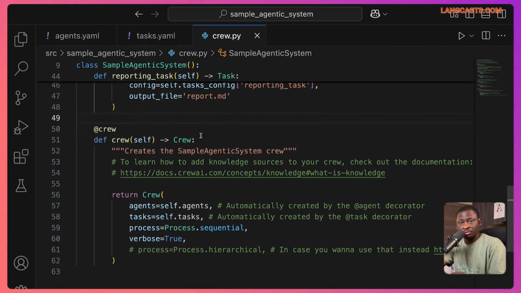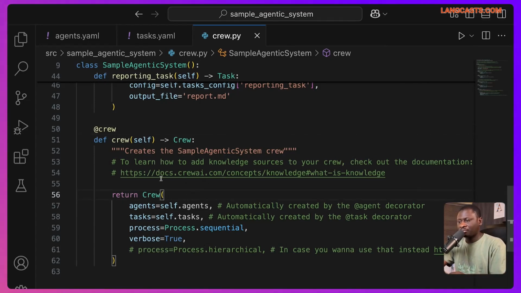And then we define our crew also as a function decorated with the crew decorator. So at crew, we define our crew as a function. It returns a crew, and we use the crew module to return a crew. Inside this crew, we set our agents, and because we're using this class syntax, self.agents automatically packs all the agents. It does every single function decorated with the at agent decorator. It just packs them into self.agents.